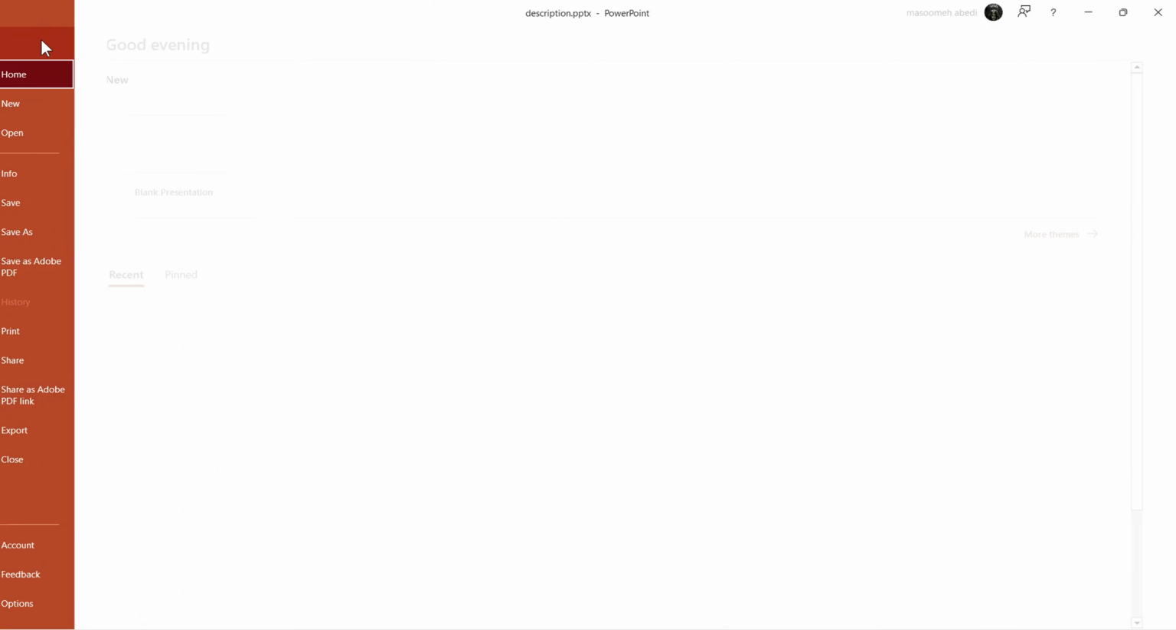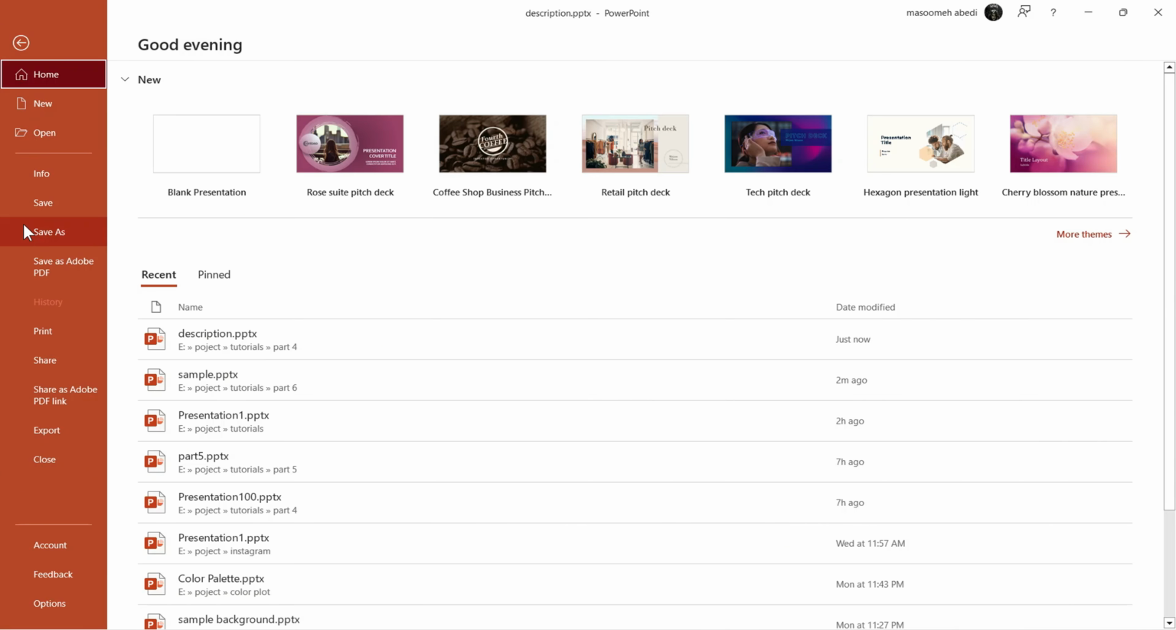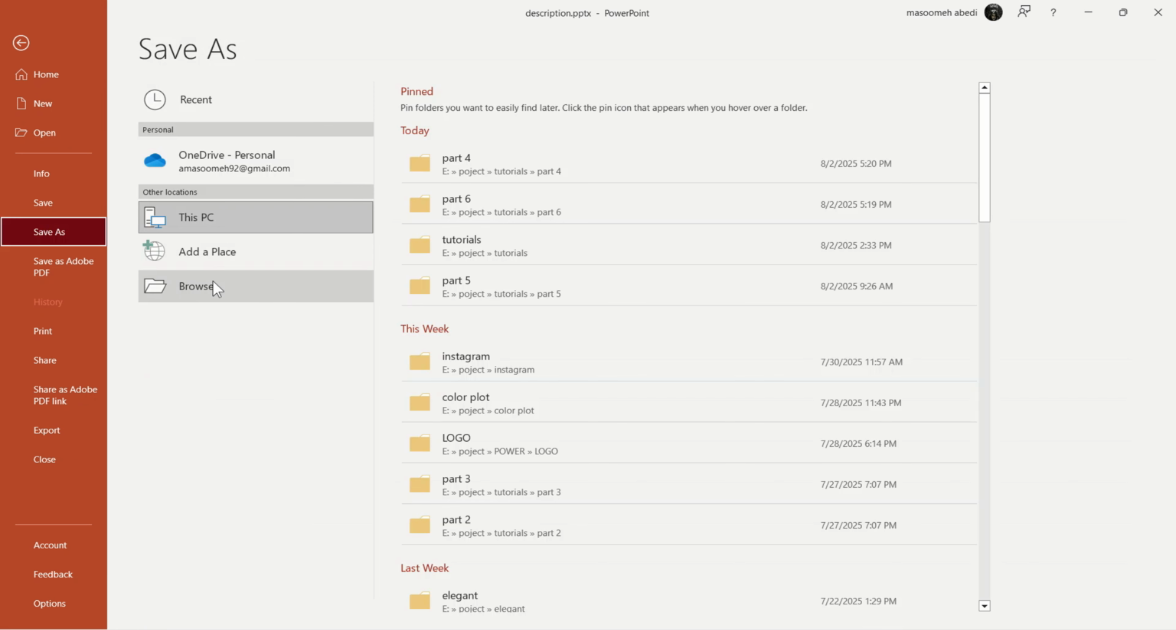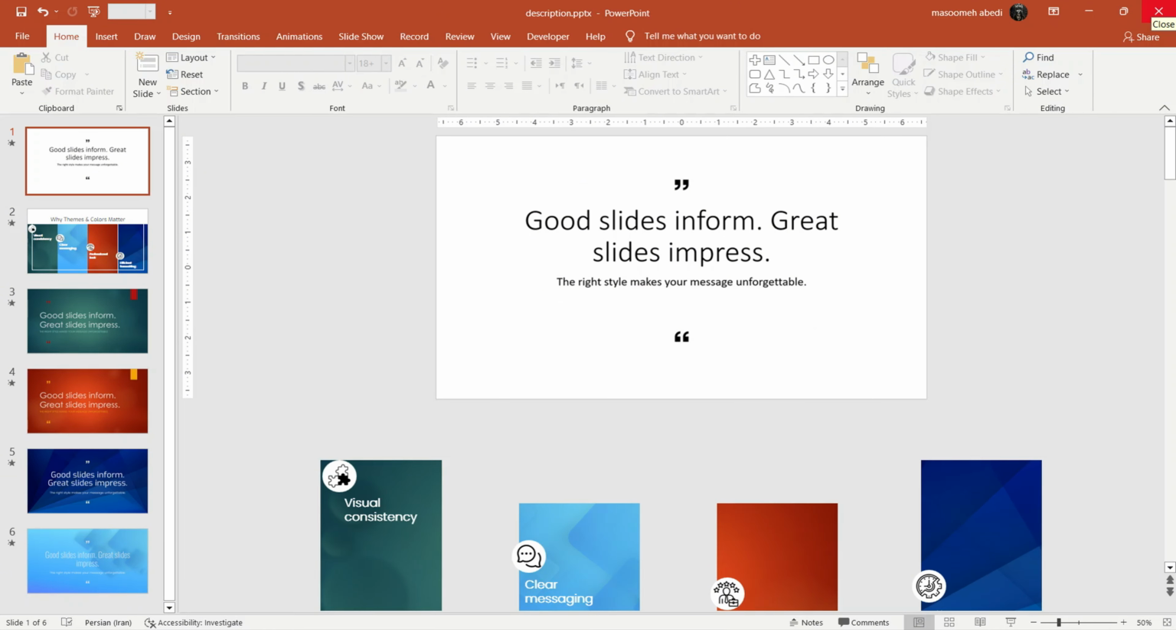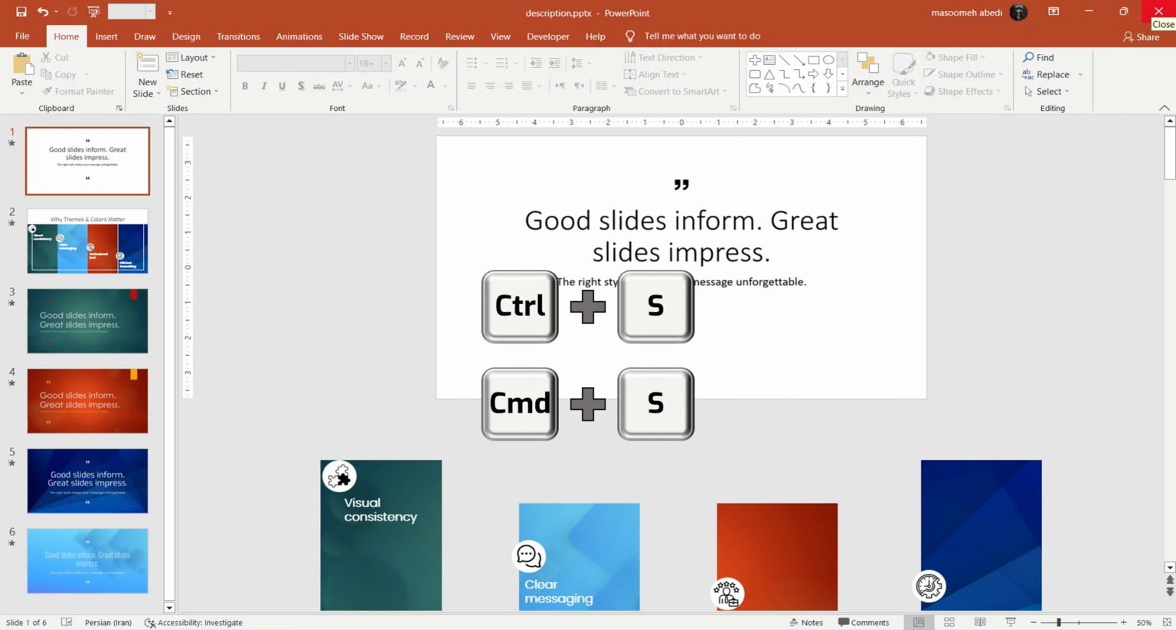Click on the File tab, next Save As, and then choose the location. For example, in this folder, I name it Sample. Then make sure the file type is .pptx. Also, you can use Ctrl+S on Windows or Command+S on Mac frequently while working.